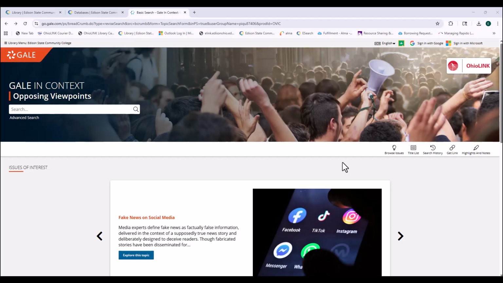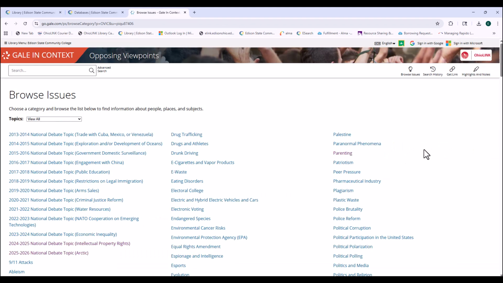All right, there's two ways to search in Opposing Viewpoints. You can just search for whatever topic you're looking for in here if you happen to have a topic. But what I stated earlier was this is a nice database in regard to it has a lot of current issues that you can look at. So we're going to browse the issues.